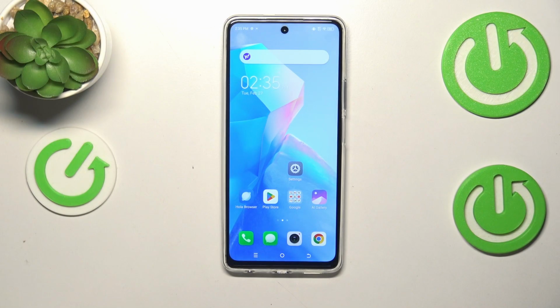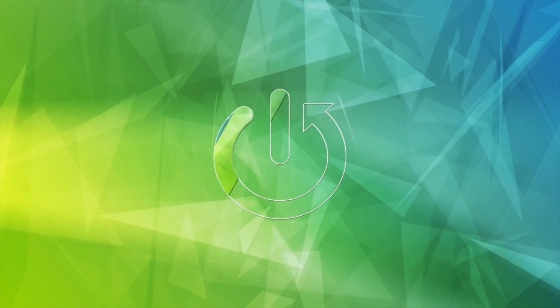Hi everyone, in front of me I've got TECNO Spark 20 Pro and let me share with you how to change system language on this device.